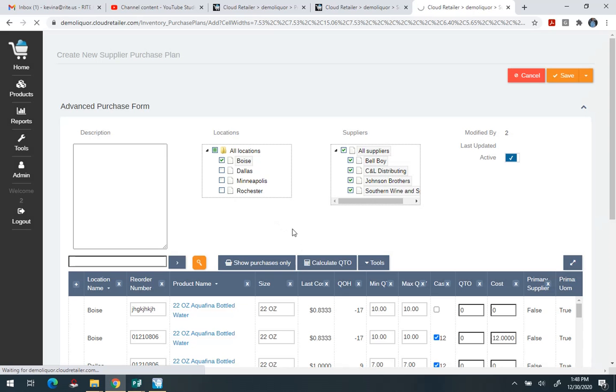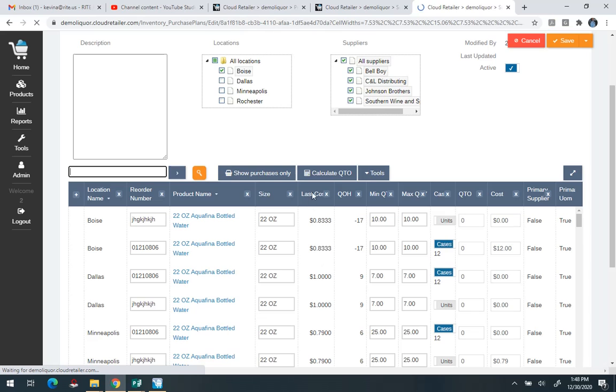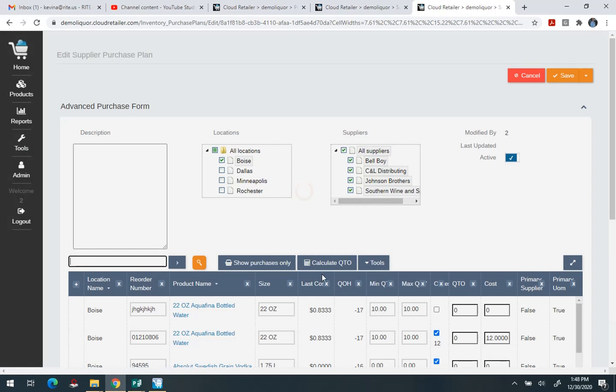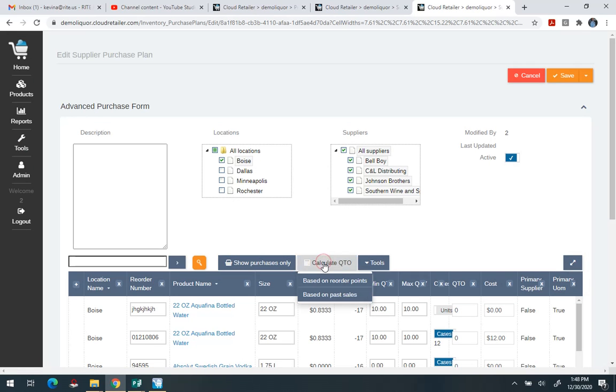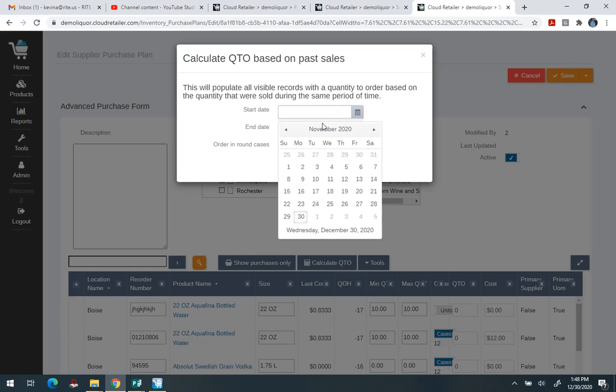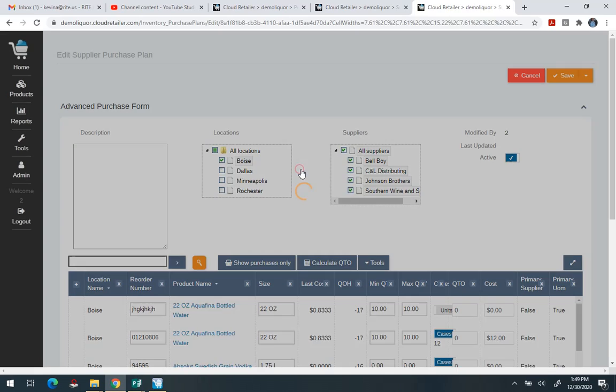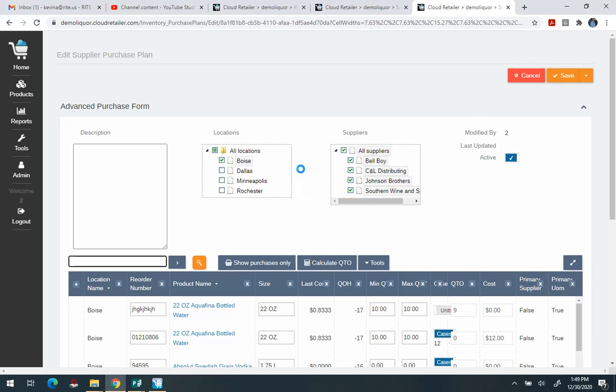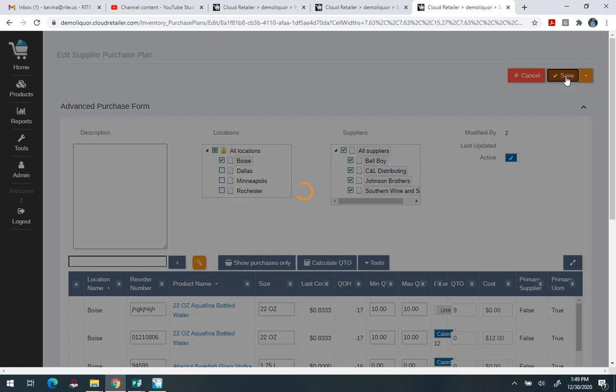And then we're going to select, okay, I want to do this based on quantity to order based on past sales. And because this is a demo, there isn't always a ton of sales activity. So let's go back to the beginning of September. We're going to calculate. Save that.